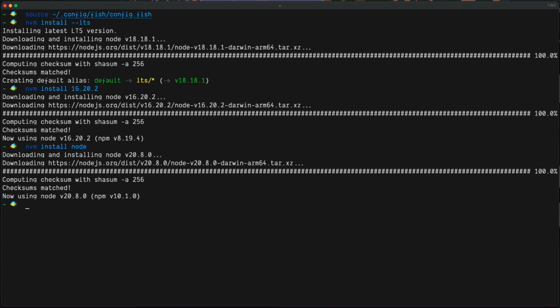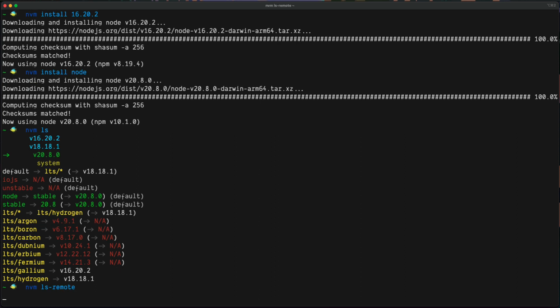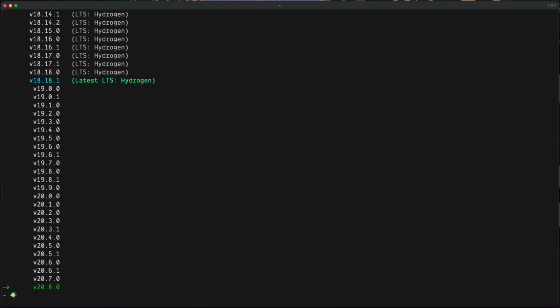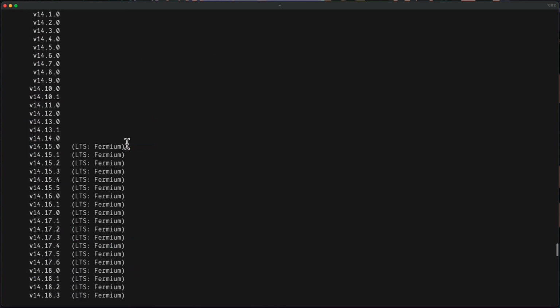Now that we have a few different versions installed, we can run the command nvm ls just to see which versions we have installed locally. You can also run nvm ls-remote to see all the remote versions, all the versions that are available for us to download. I'll just give it a scroll back up here really quick.